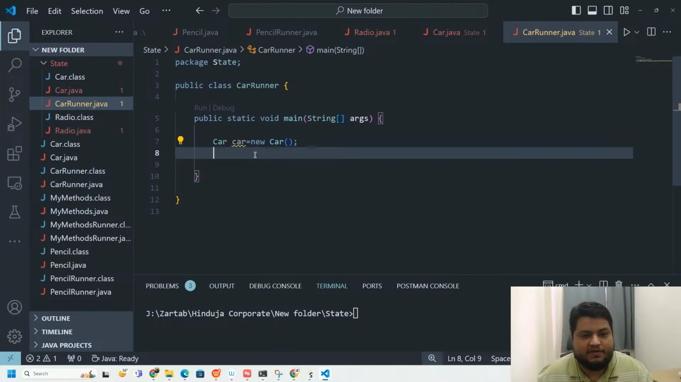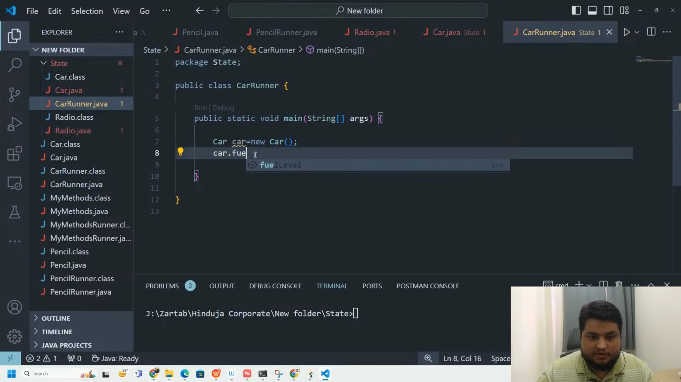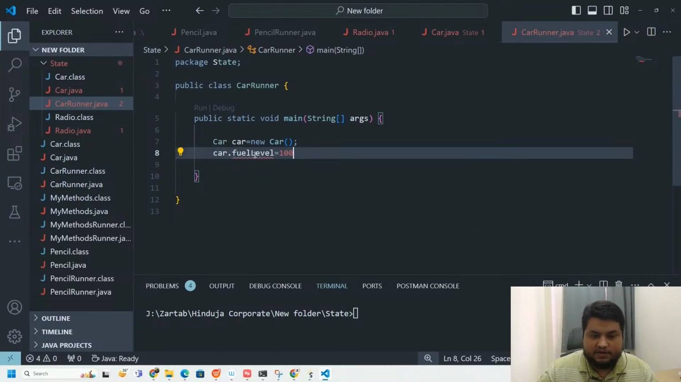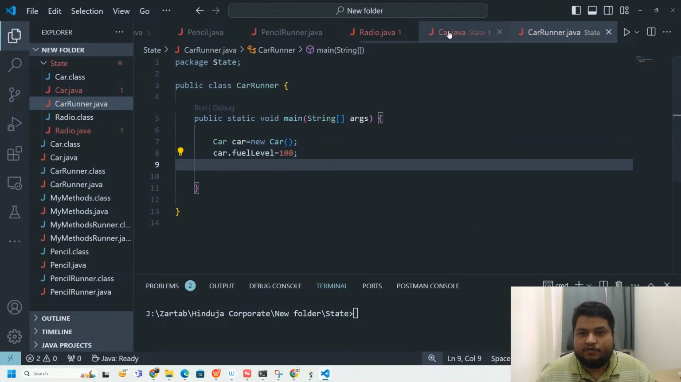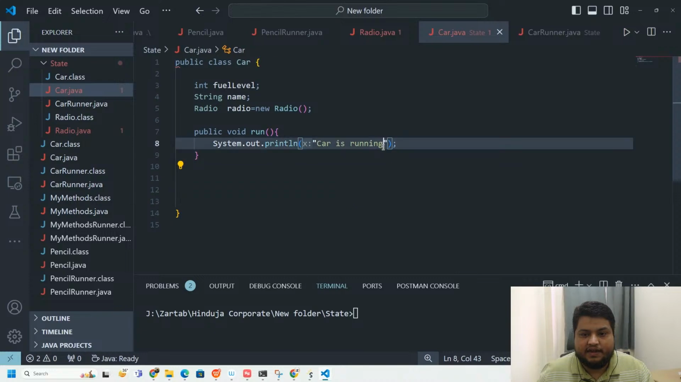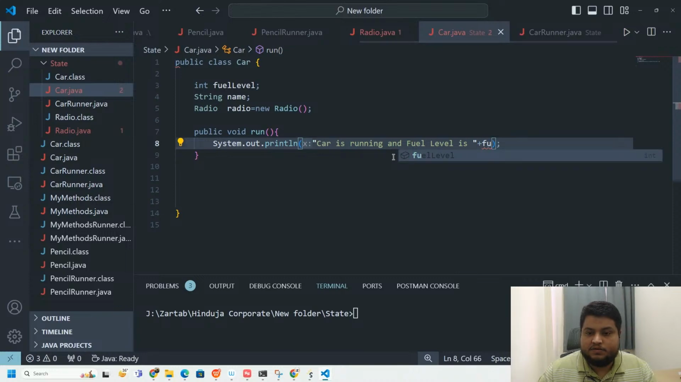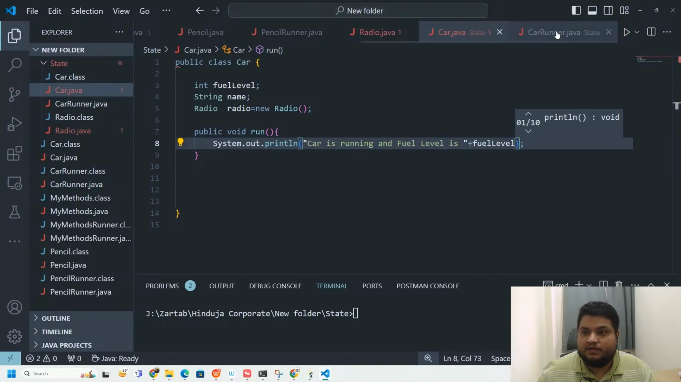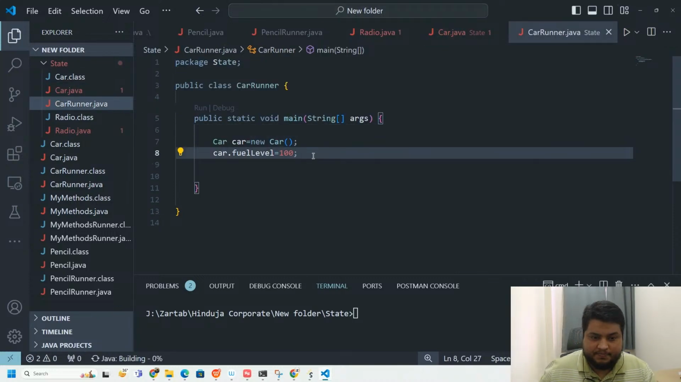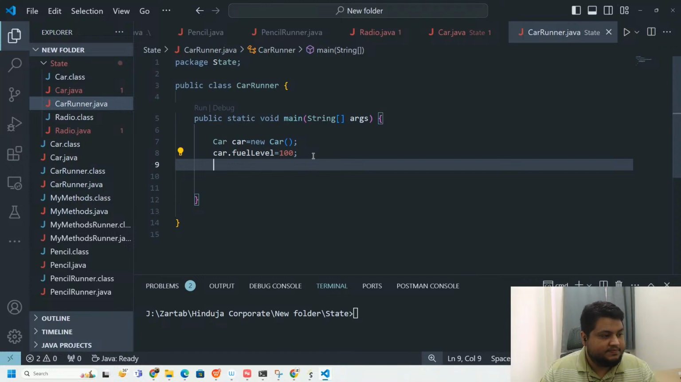Okay, how about I give it a try. I'll say car.fuelLevel is equal to 100. And in the run method of the car, I want to print the fuel level, plus whatever my fuel level was. Yes, perfect. It is fuelLevel for us.